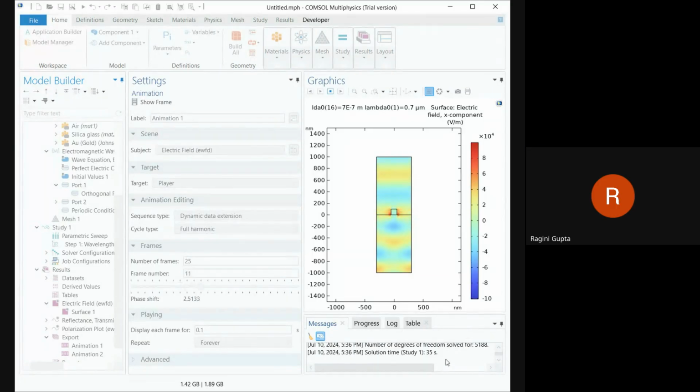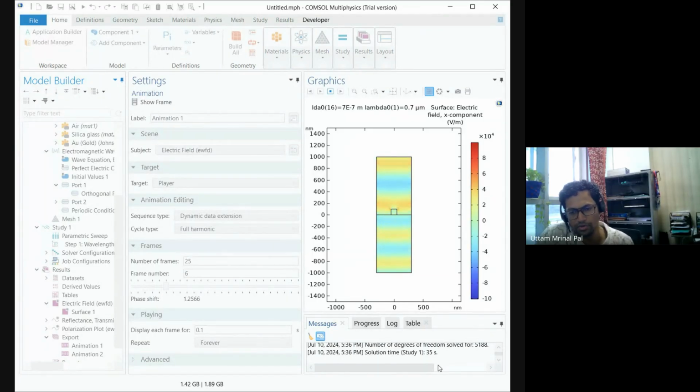So it's not a standing wave, right? That's what we want. So the energy should be propagating from top to bottom, because port 1 is the source and port 2 is the listener port.